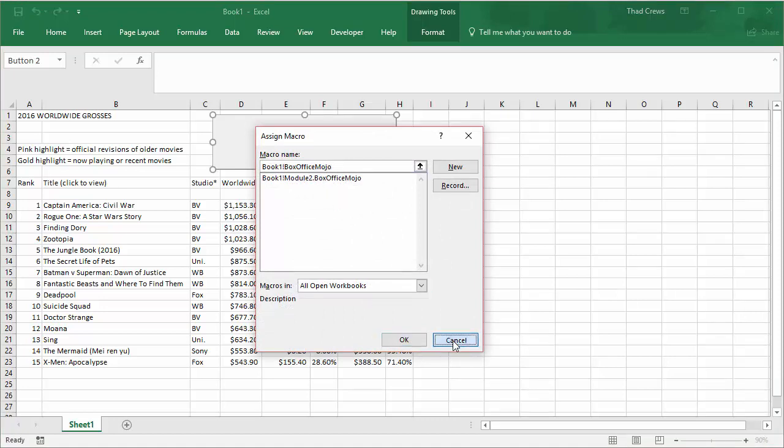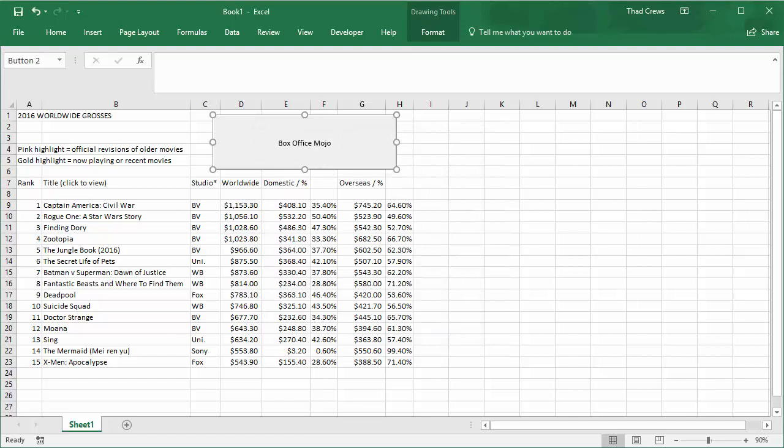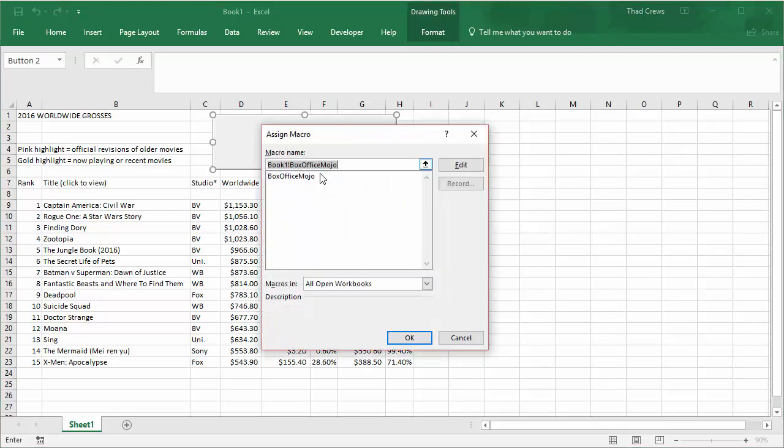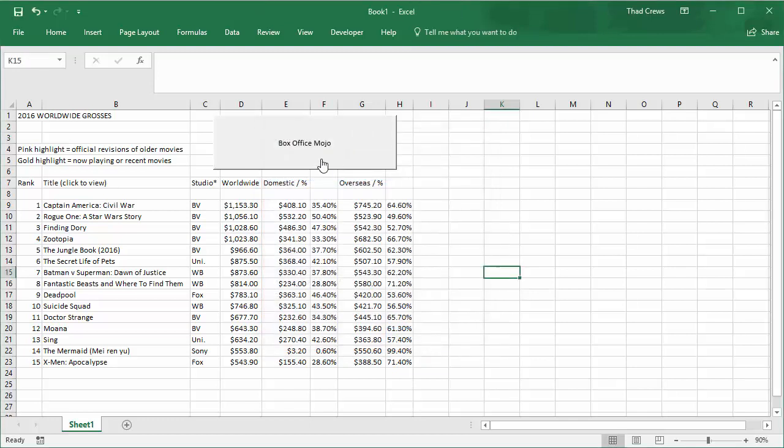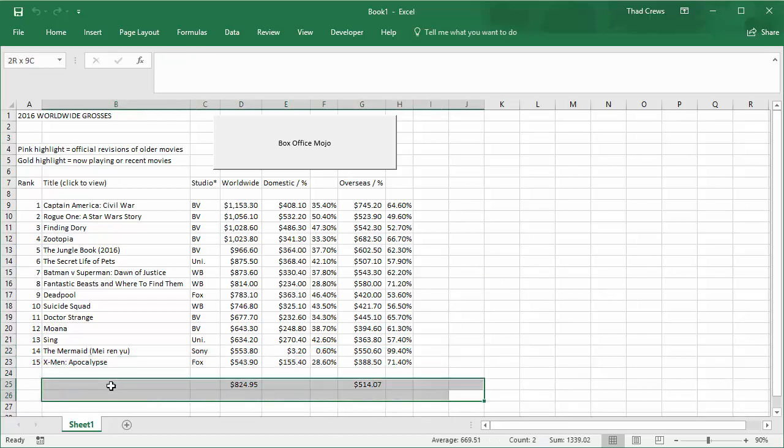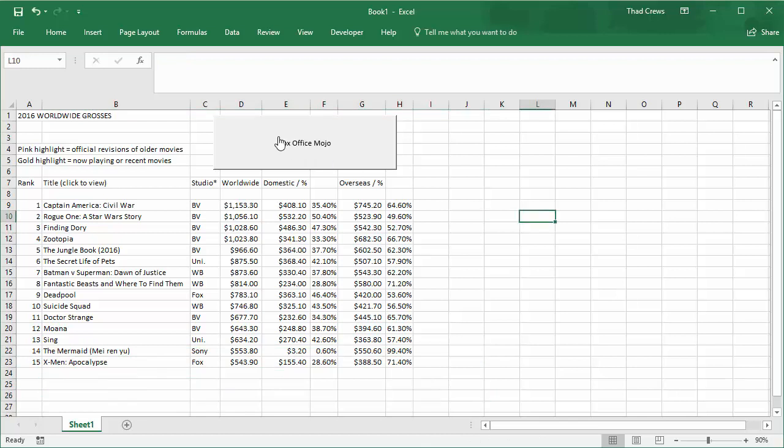I don't know why it's giving me that extra thing there. So let me right-click this and assign macro to the Box Office Mojo and say OK. Sorry. So that was the name of the routine. And I click the button, it triggers the Box Office Mojo subroutine, and I get my worldwide average here and my overseas average there.